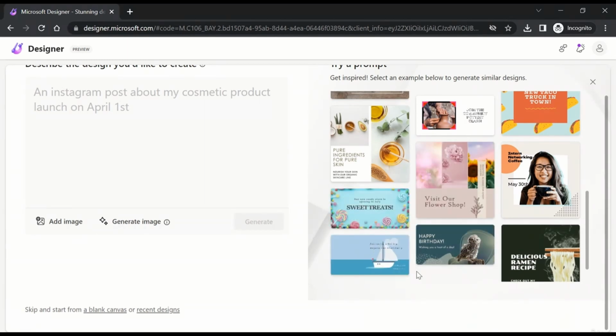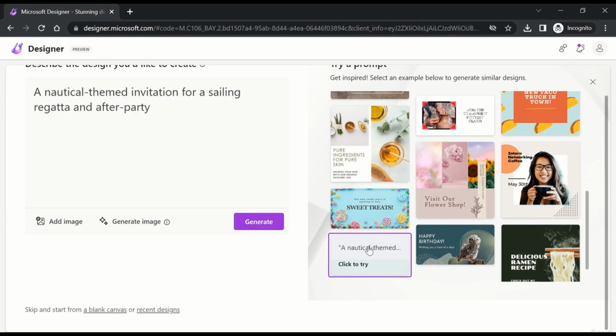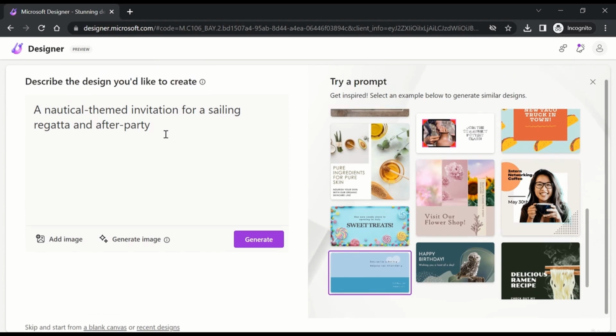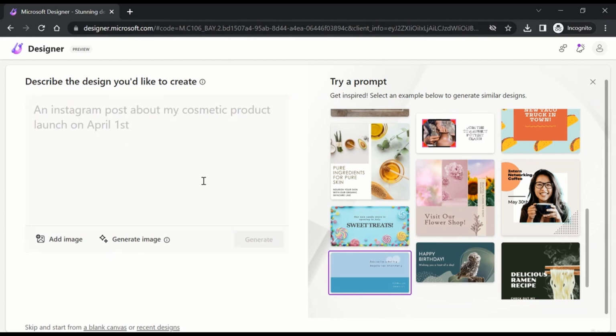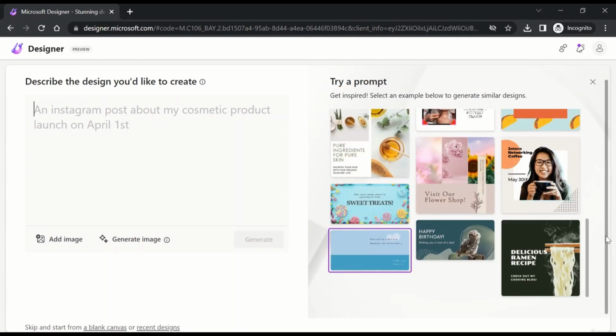If you like this one, which is a moving animated ship moving over a sea, and you want to know what kind of prompt I should give to create a similar thing for myself, see, this is the prompt and you click to give it a try. So, a nautical themed invitation for a sailing regatta and after party. This is the kind of prompt that you need to give to create content like this. Awesome stuff.